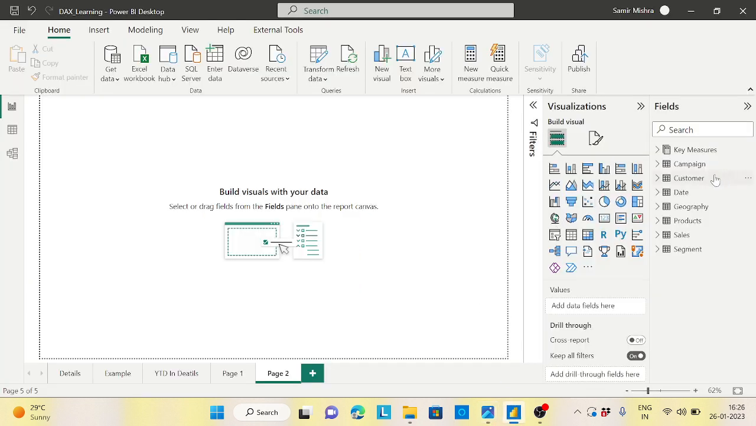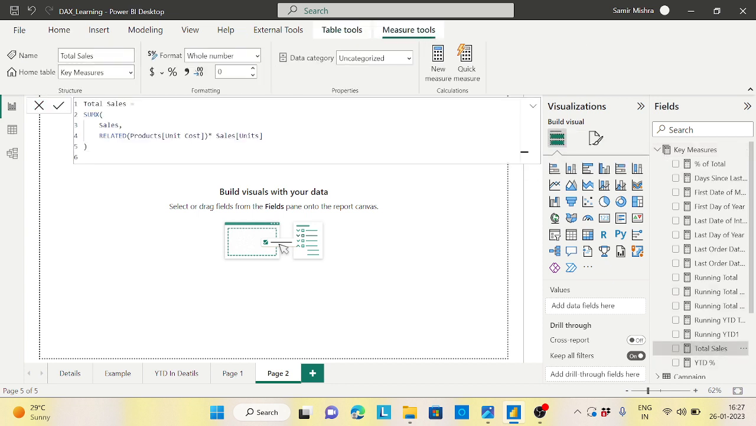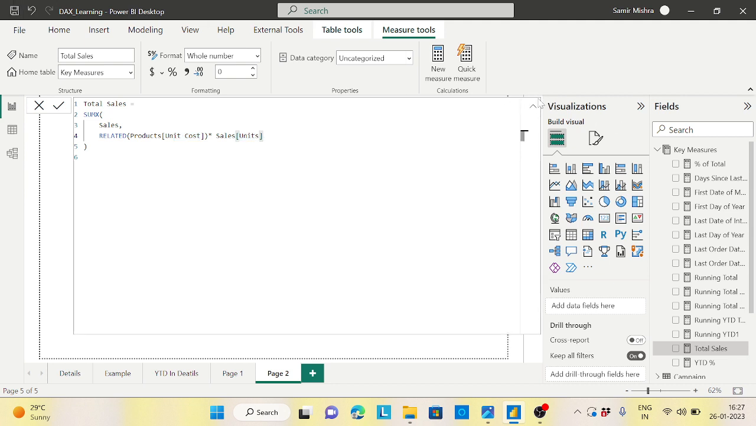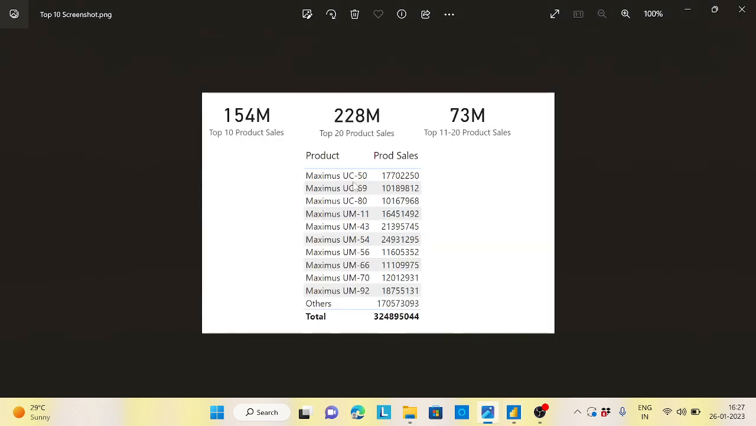So I have the model. It's a very basic model, with sales, product, customer, and geography, and there is a continuous date table. For that I have already created a total sales measure, which is my unit cost times my units, in this model at least. Now, as per the screenshot, first I need to calculate the top 10 product sales.